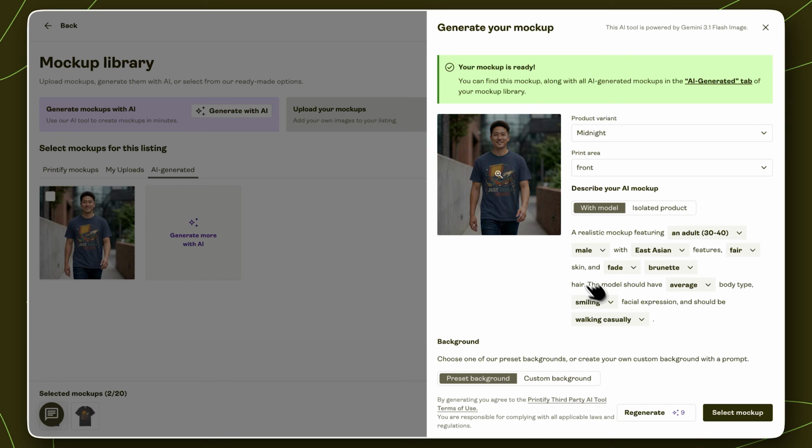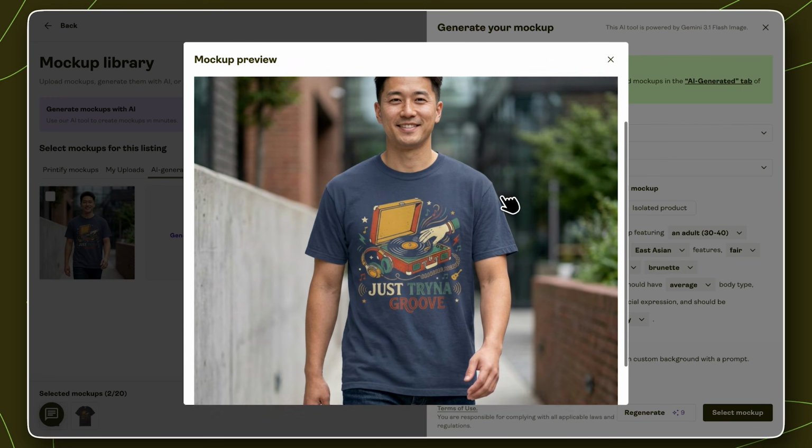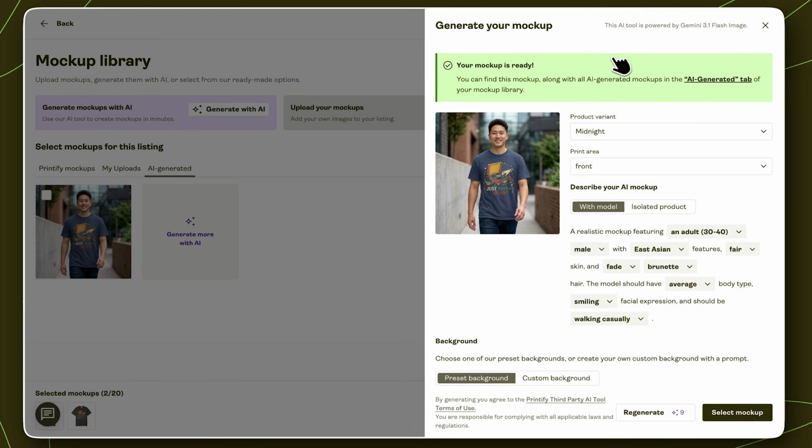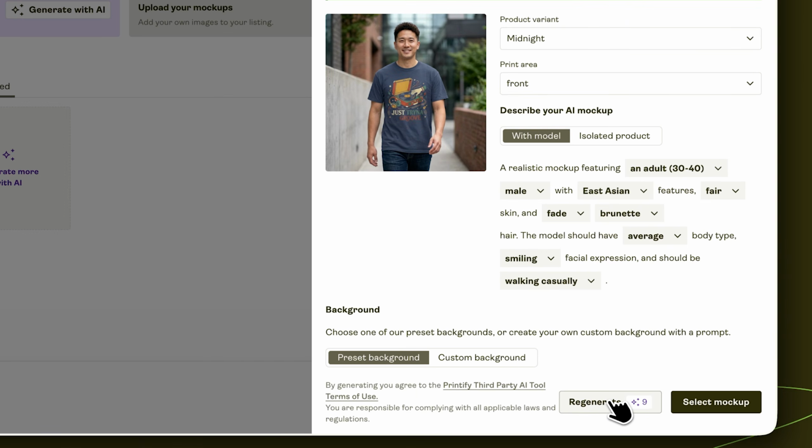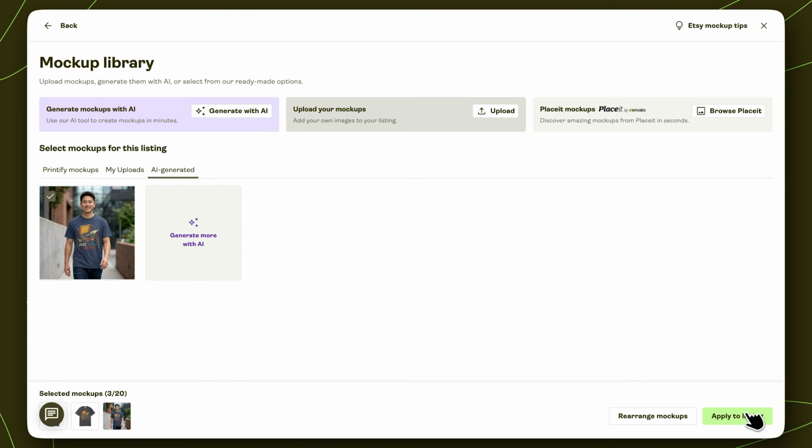Hit Generate Mockup. In a short amount of time, you've got a lifestyle shot that would have cost you elsewhere. But before you use it, check it. AI still makes mistakes. 3 things to look for. Does the design sit naturally on the fabric or does it look pasted on? Does the lighting look real? Does it match your brand? If you like it, select Mockup. If something's off or you're just not feeling the vibe, regenerate. Same settings, new result. Keep going until you get one you'd actually pay for.